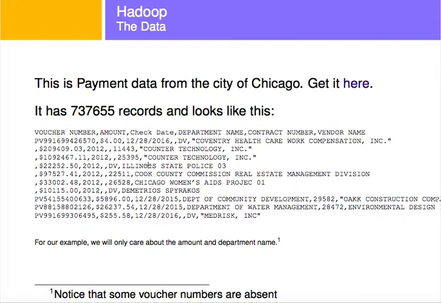Now, what I will try and get is the amount spent by department name. Okay, that's the summary that I need.